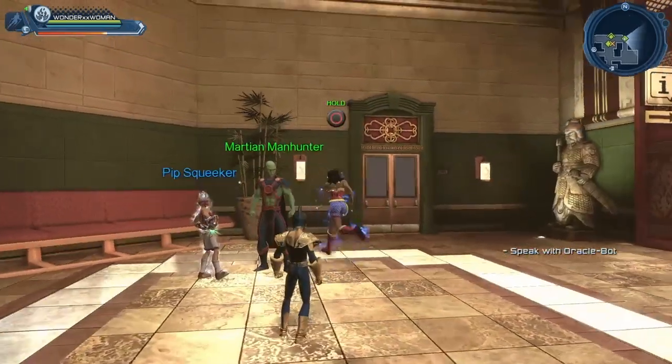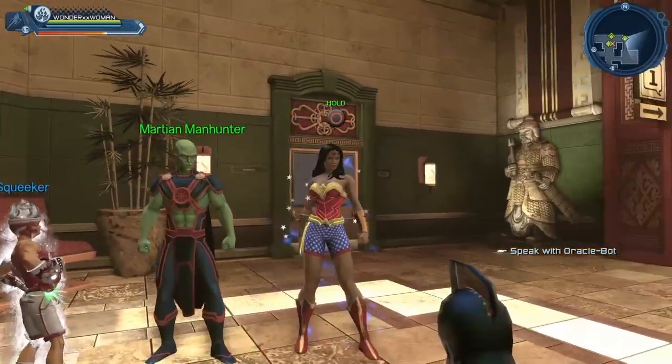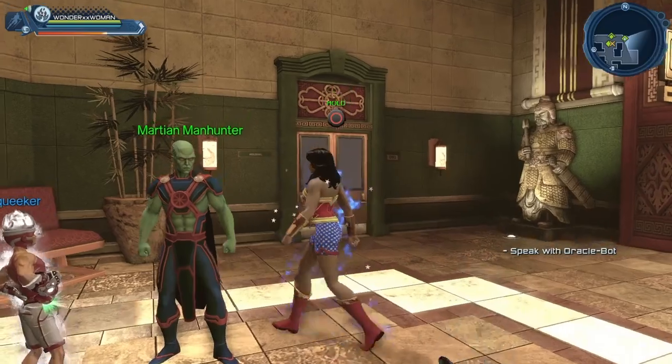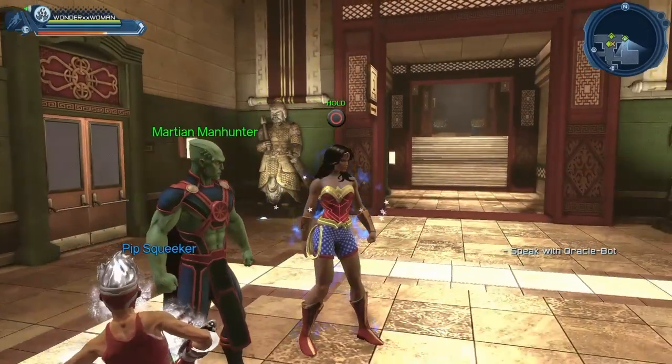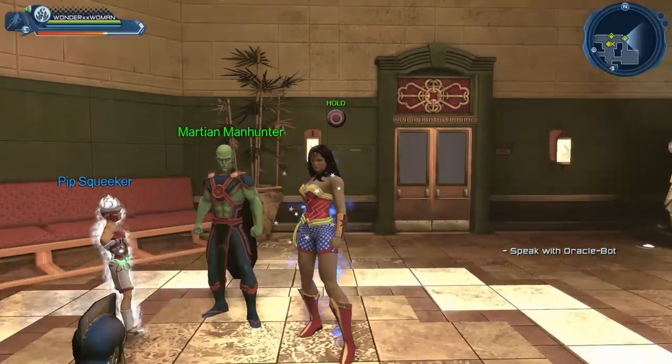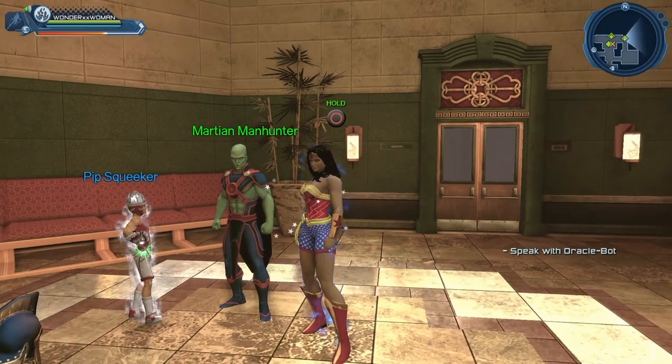And we have the new model for Martian Manhunter. I kind of missed the old model already. The new one isn't bad. I kind of like the head especially, but holy crap, they made the torso very skinny somehow. Oh well.